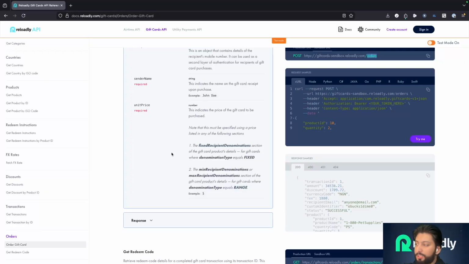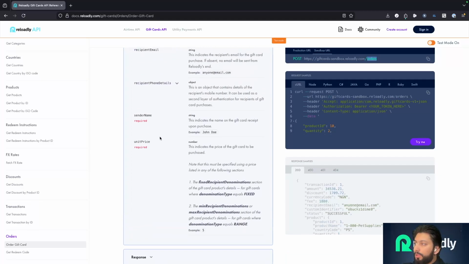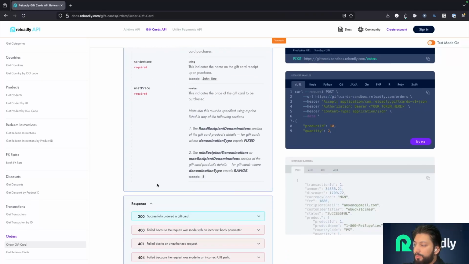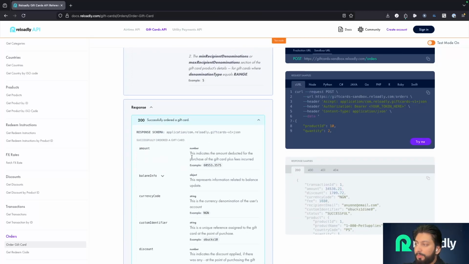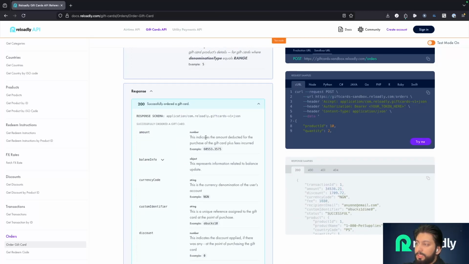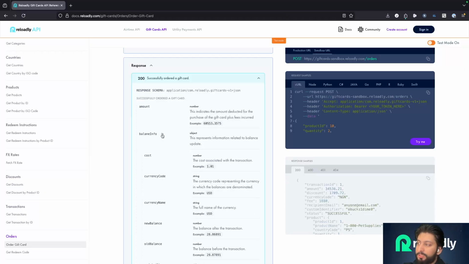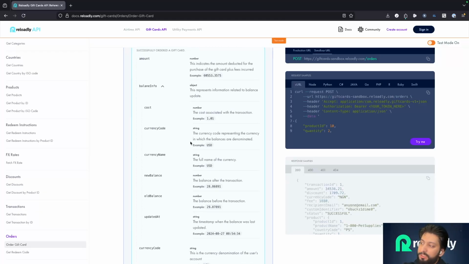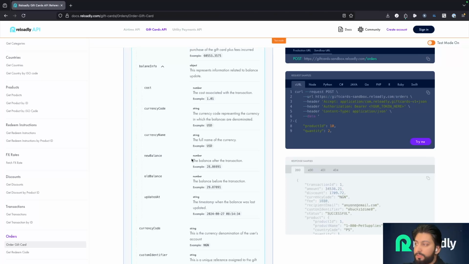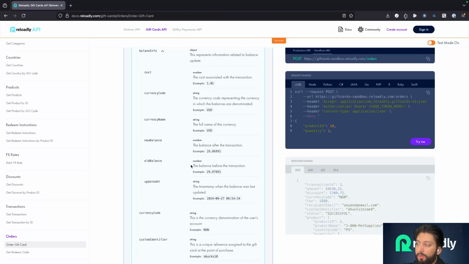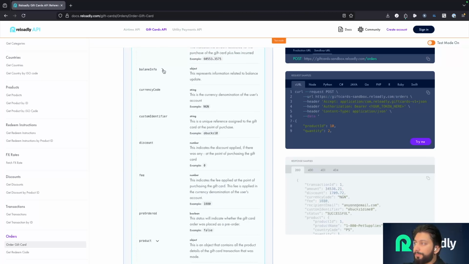If all parameters are correct, you'll get a success response that will give you the amount, which indicates the amount that is deducted for the gift card purchase from your Reloadly wallet balance. It will also give you a complete balance info object. It will tell you what the cost was, what the currency was, what the new balance is for your Reloadly account, what the old balance was, and when this was updated.